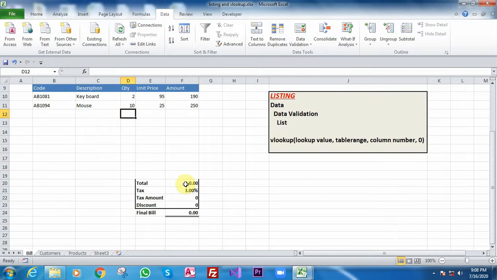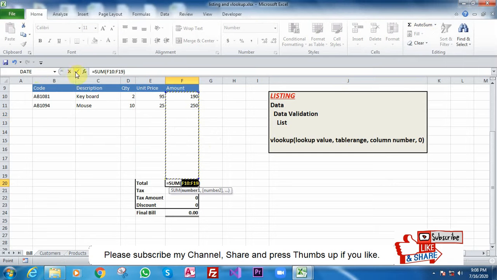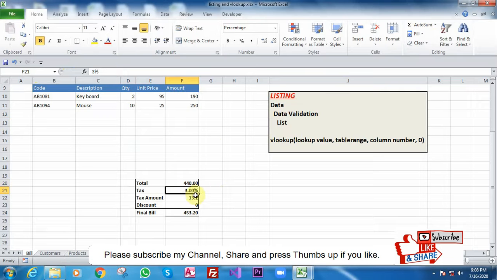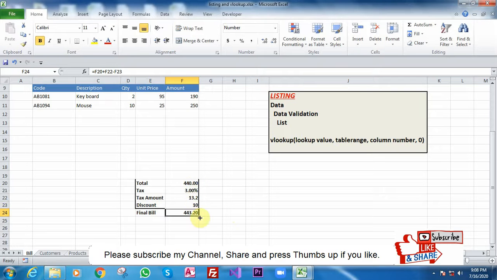Now what is the total for this one? Just use sum, auto sum, here it is. And this I calculate the percentage, 3%. So I got the amount, 3% tax. And discount if I am giving 10 rupees, $10, whatever it is. So it will minus 10 from that 440 plus 13, 453 minus 10, 443.20. In the format you can do as you want.